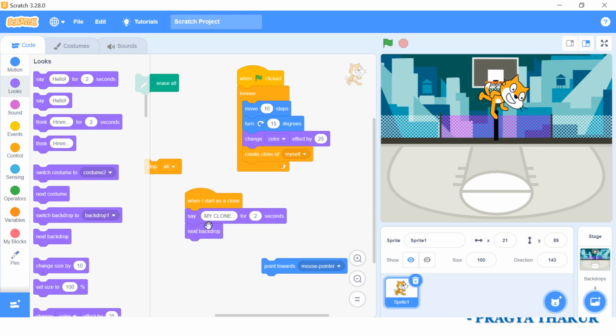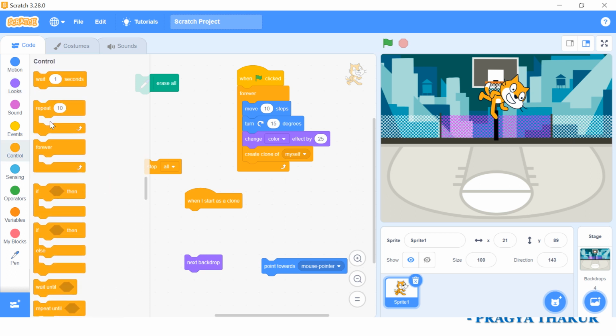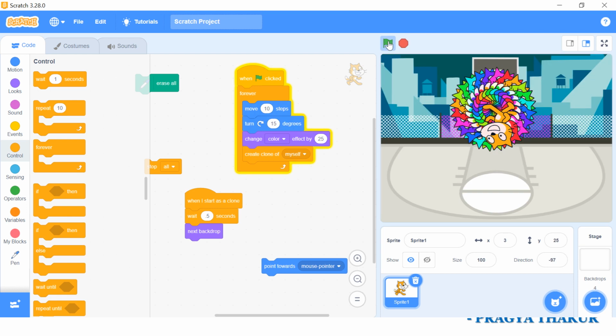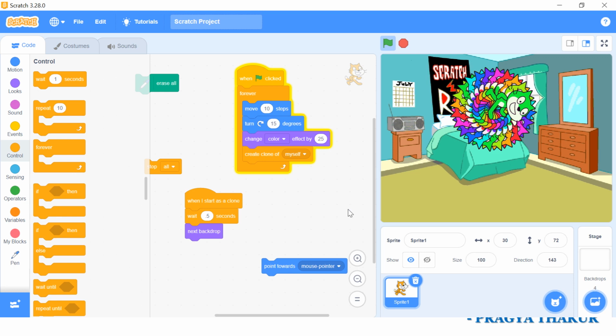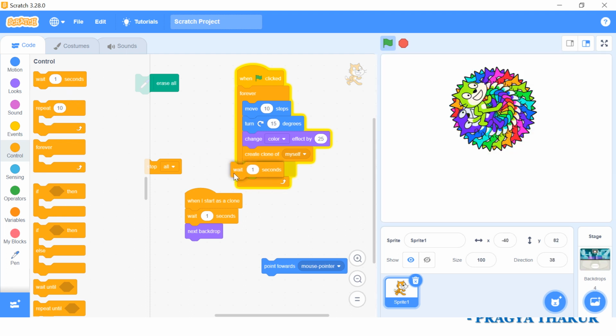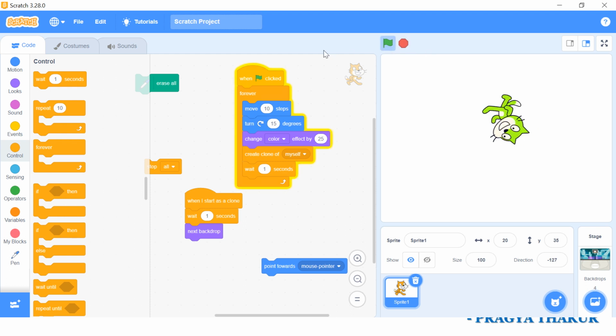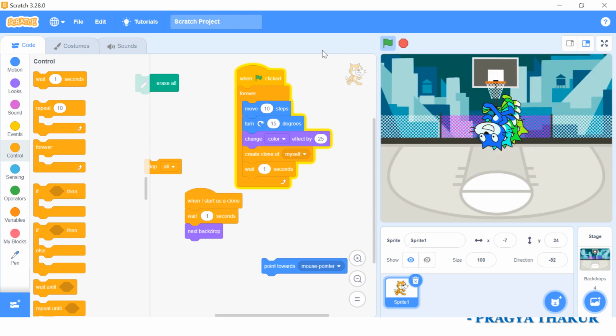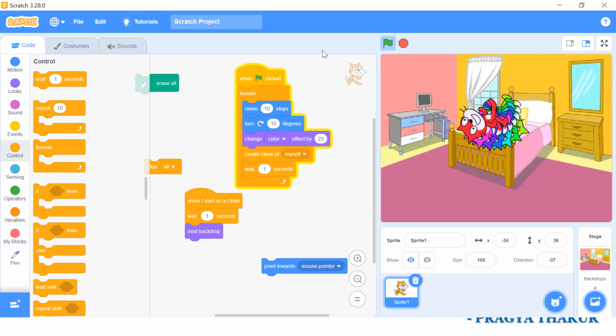Let me stop everything and let me put wait here. I am putting wait for 0.5 seconds so that we can see the change properly. Okay, now let's start. See, it is waiting for a few seconds, it is changing the backdrop. Now let me change the thing here. See, like this. Let me include the wait here. Now it is slowly creating a clone and changing the backdrop as well.